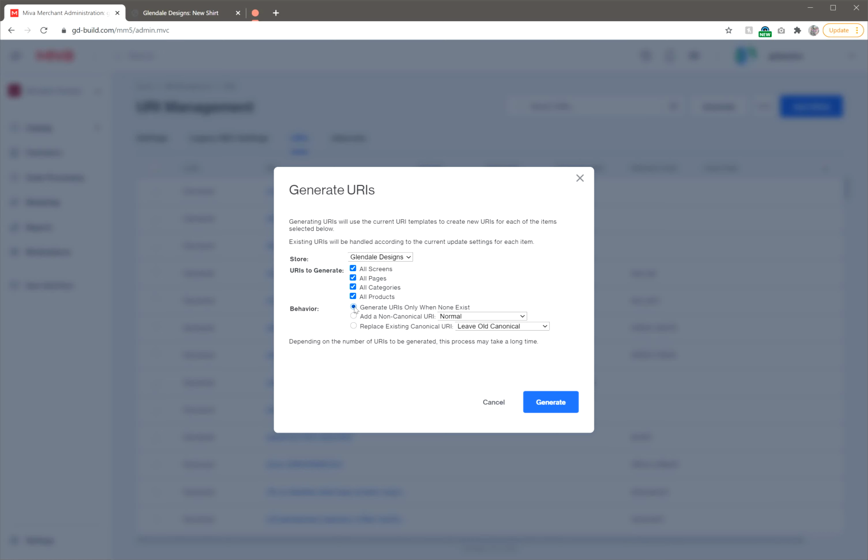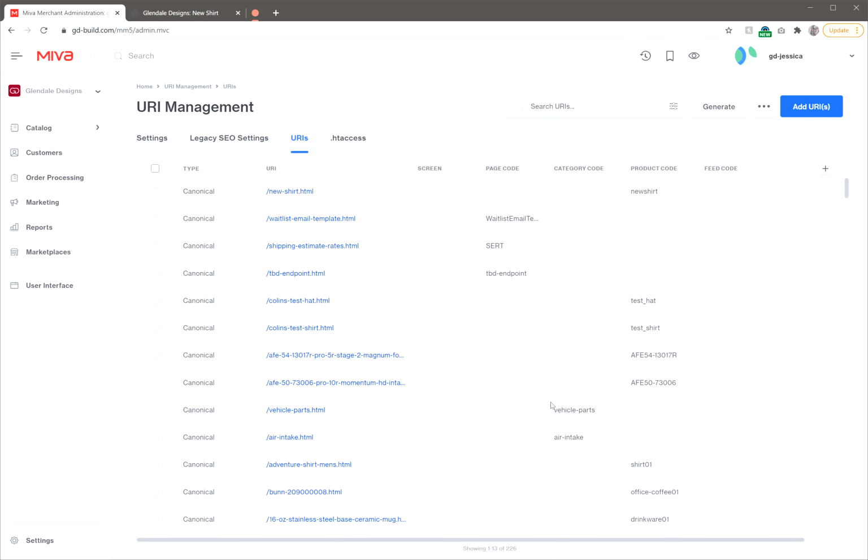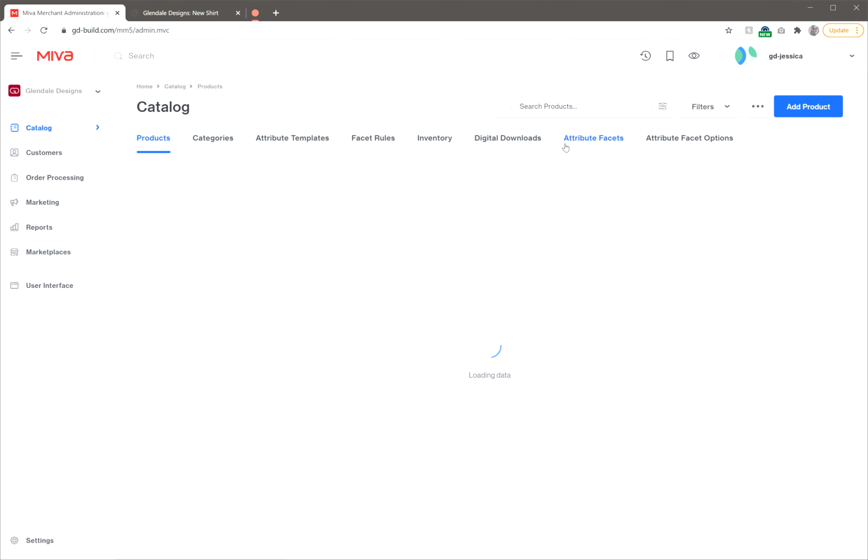Make sure Generate URIs only when none exist is selected, have the first drop-down box set to Normal, and have the second one set to Leave Old Canonical. Then click Generate. And that's it. Once the process has run, you can return to your product page, and you'll have your newly formatted URI.